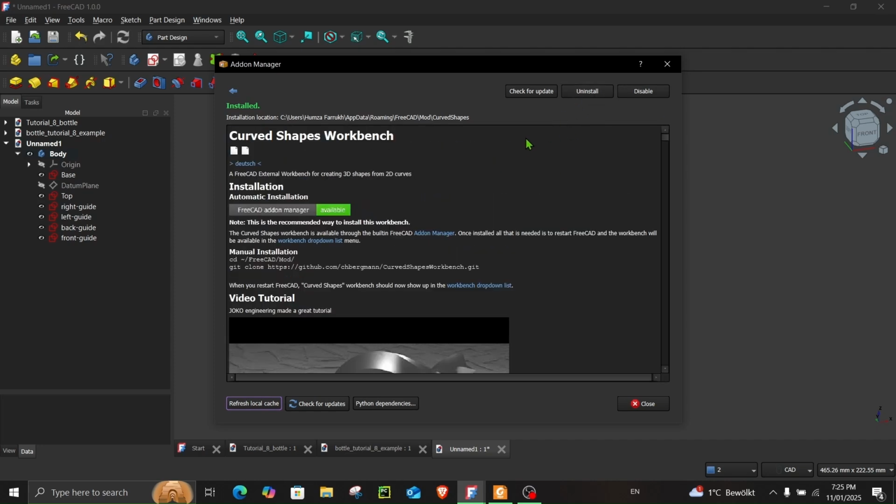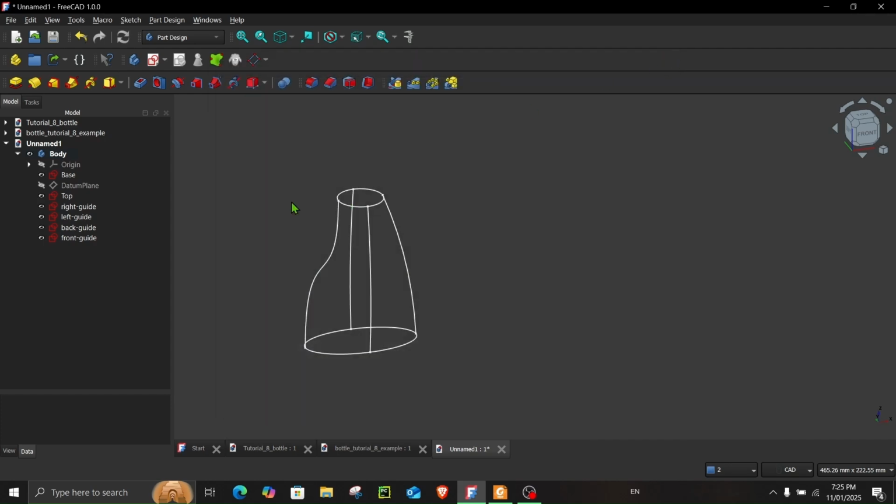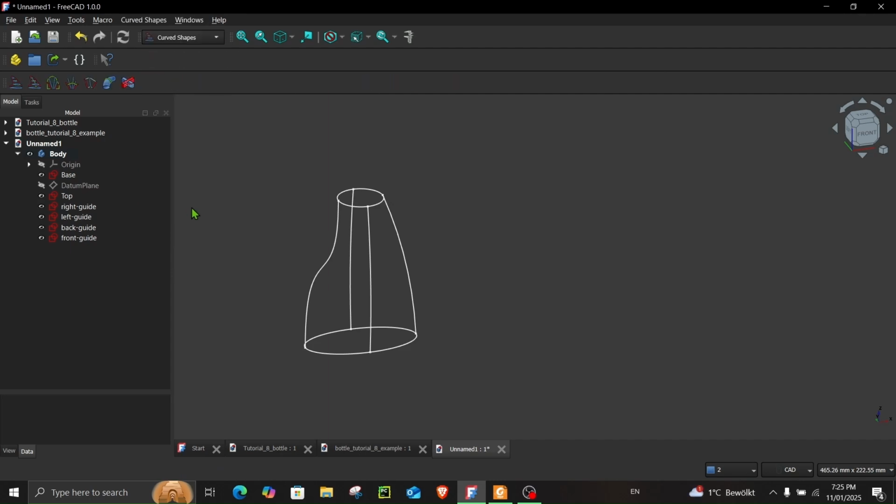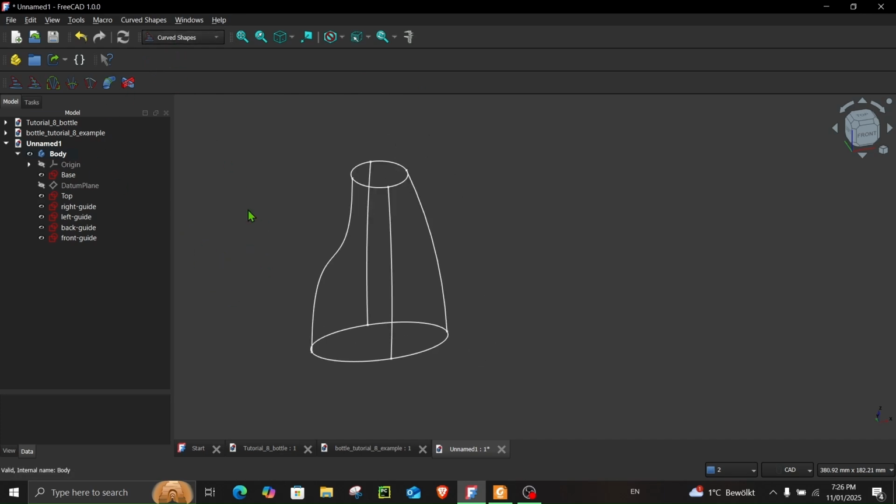It's very simple. Once you install this, you will have to restart FreeCAD, and once you have done that, you will see curved shapes over here. Now assuming you have this installed, let's go here, curved shapes. And before we begin, there's just one thing we have to do.